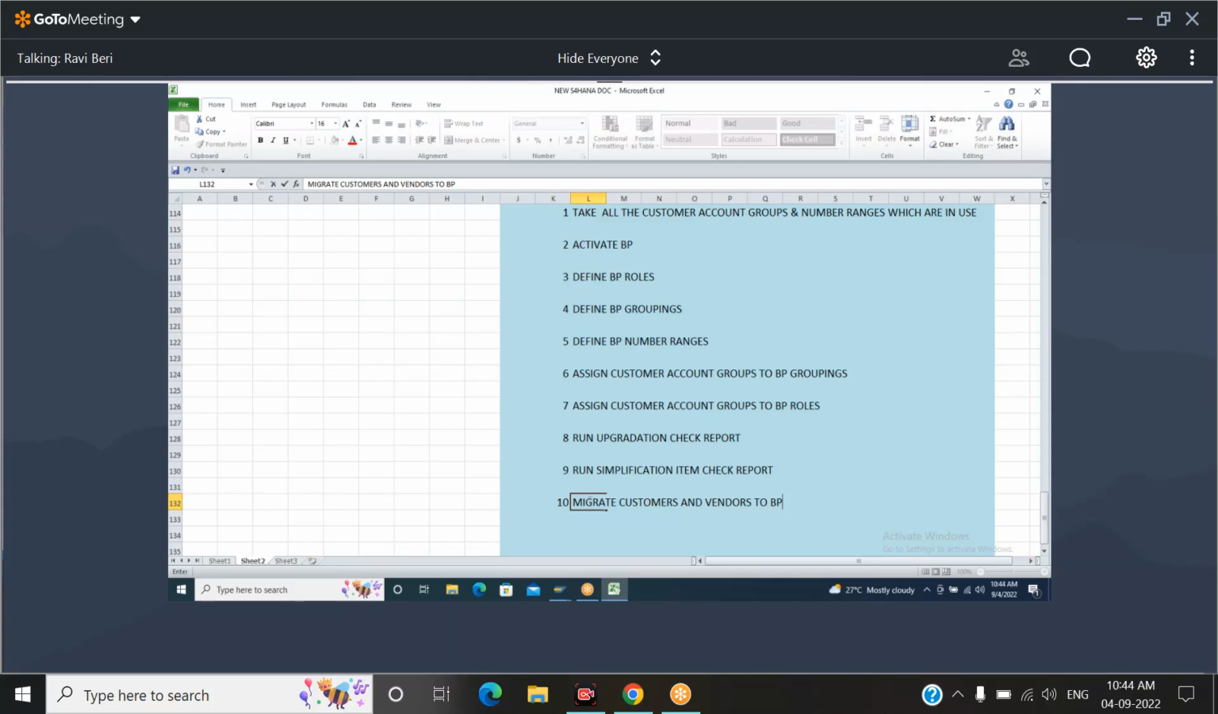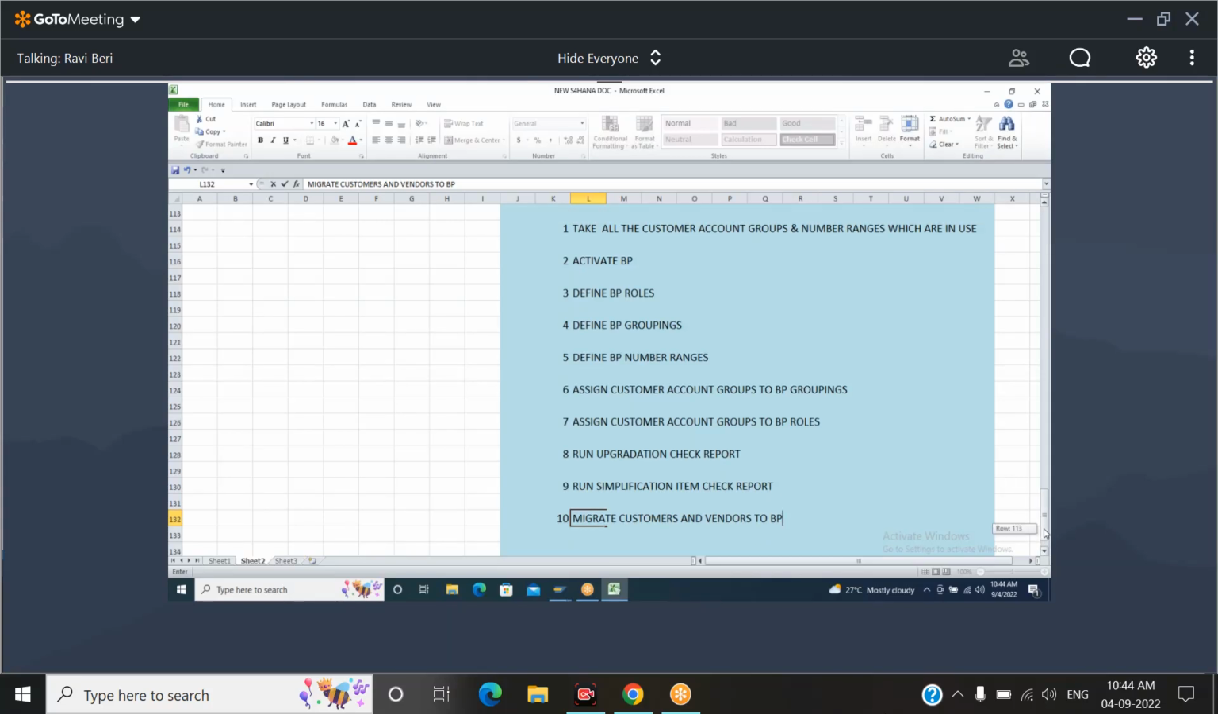In the ECC system, the main role is for SD and MM consultants, because SD will migrate all customers to BP and MM will migrate all the vendors to BP. But to migrate, first you have to do all these configurations, which we discussed. Okay. Next. So this is about the migration process. Take all this.